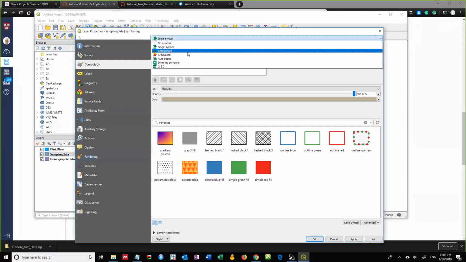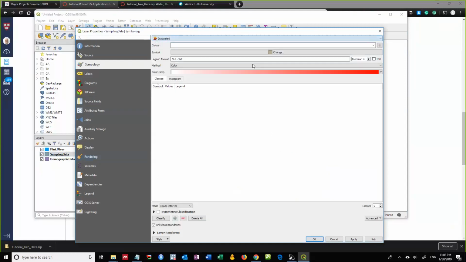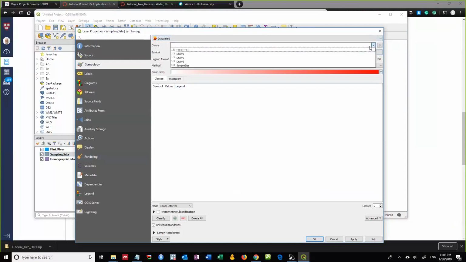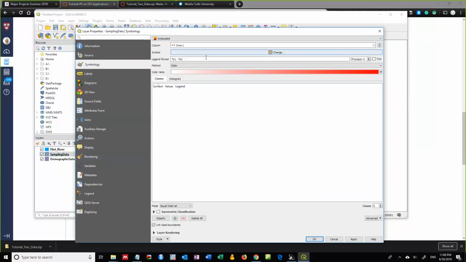And so if I double click on this, I go to symbology here. I may want to show a graduated based color scale. And so I click up here, I click to graduated. Then I can choose my column. Let's say I want to choose draw 1. I can see that I can actually start working with this. But in order to do this, I have to classify these.